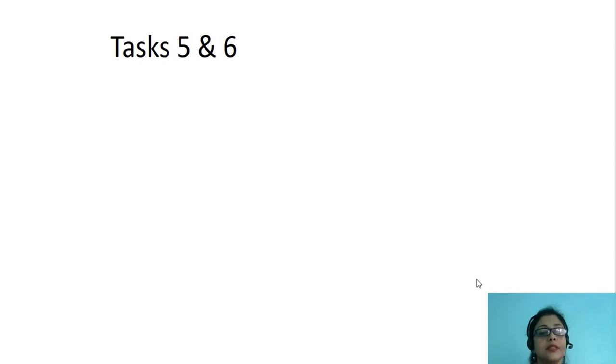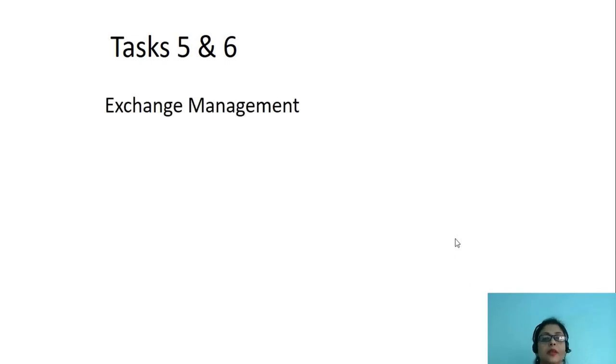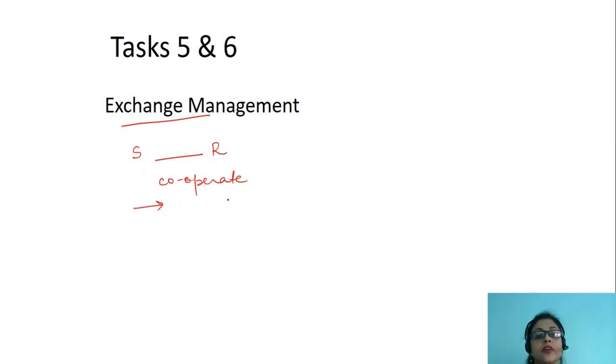Next, we go to task number 5 and 6. Task number 5 is exchange management. Exchange management means for data transfer, both the sender and the receiver must cooperate. What is the meaning of this? When the sender is sending some data, the receiver must be able to accept it. The sender is sending this data and the receiver has to accept this data.